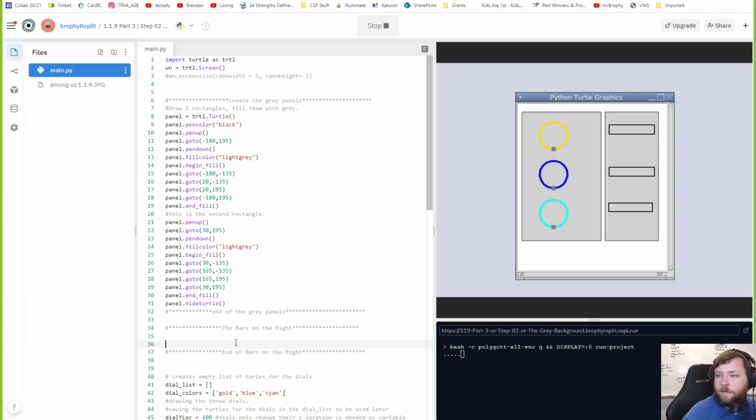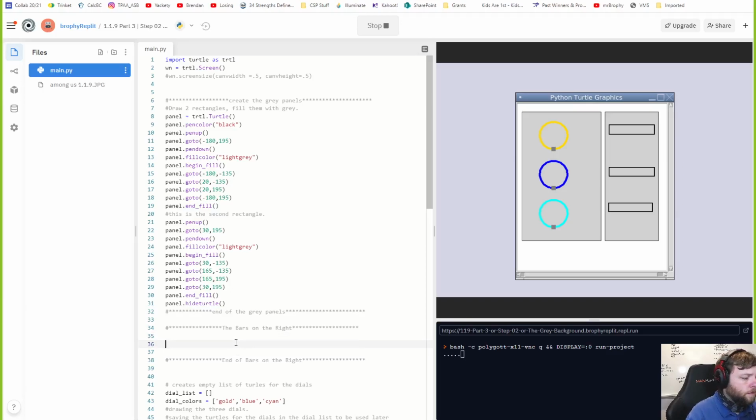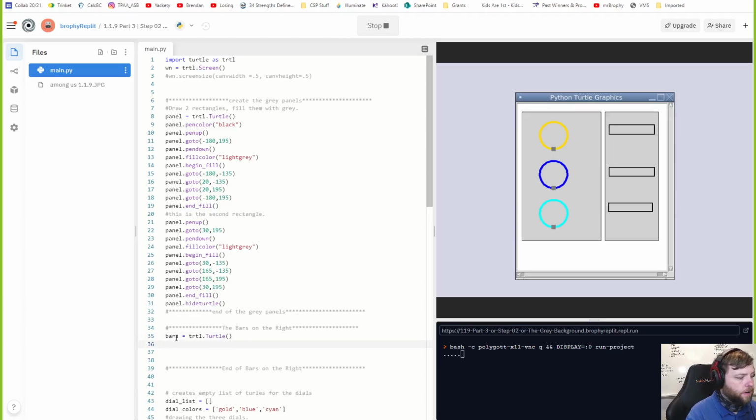All right. So what do I do for this? Well, I'm going to need to use another turtle. I'm going to make another turtle because I'm not going to use the panel turtle just in case. Honestly, I probably could just use the panel turtle. Yeah, I'm not going to do that. Bars equals turtle. Call it the bars. It's not really the bars, it's like the gauges or whatever. But we're calling them bars. I don't care.